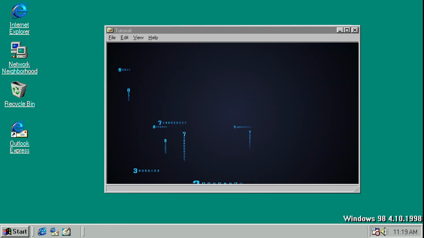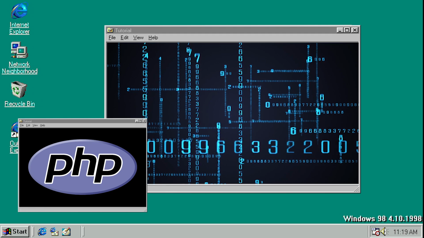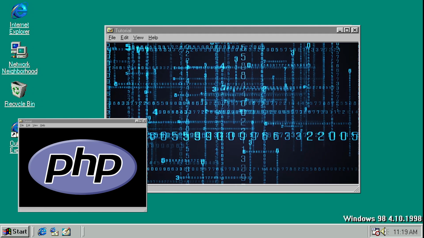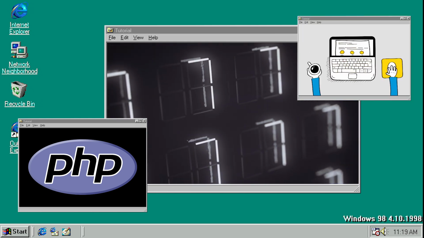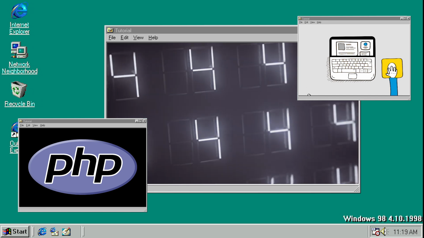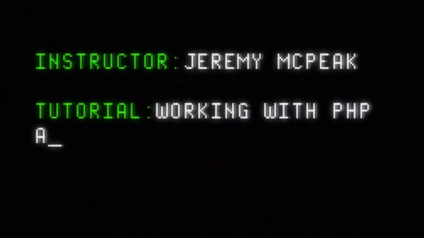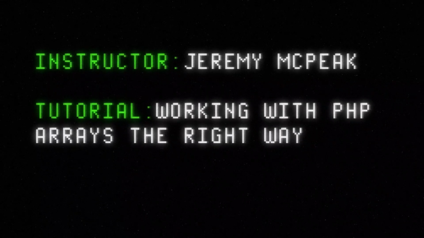Arrays are one of the most common types of data that we work with in our code. In fact, we work with them so often that PHP has many built-in functions that work explicitly with arrays. And in order to write clean and clear code, every PHP developer needs to know how to use at least the most common functions. I am Jeremy McPeak for Envato Tuts Plus, and I am going to show you how you can use some of PHP's common array functions in this tutorial.